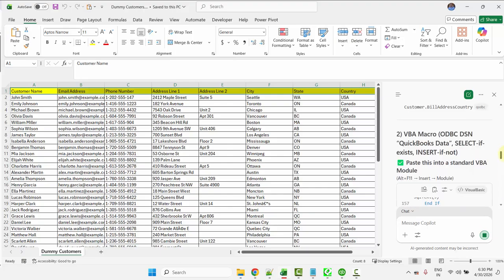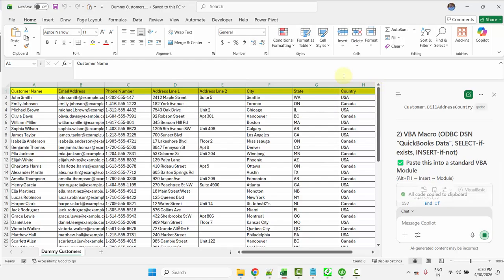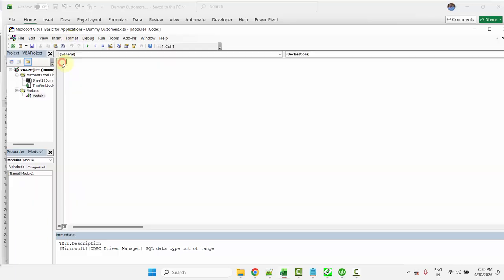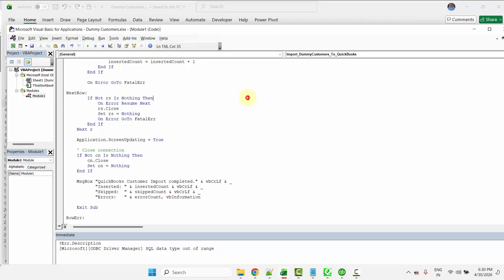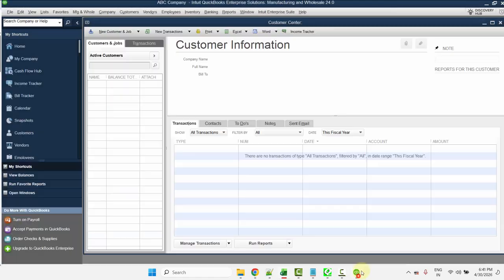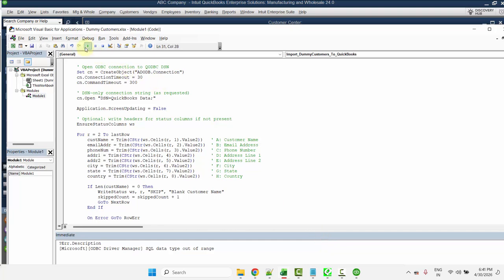Let us copy the VBA code from Copilot and press the keys Alt plus F11. Insert a new module. Paste the copied code. Let us execute the VBA code by clicking the play button.